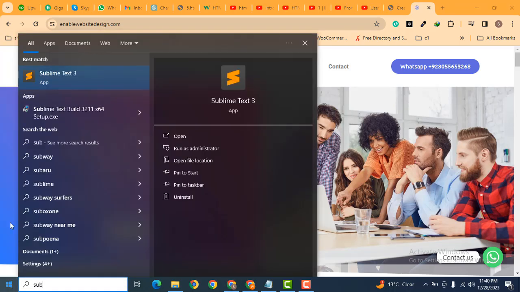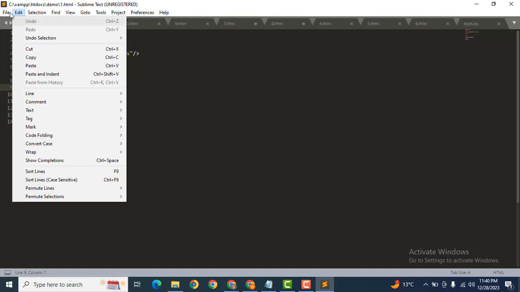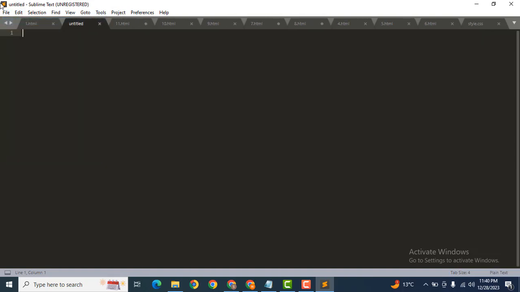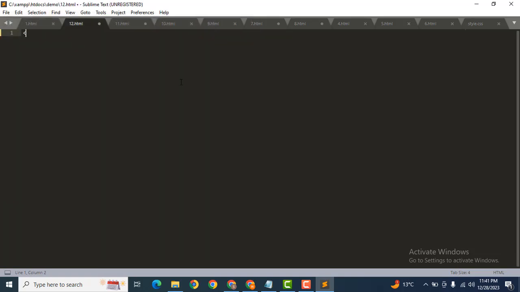Now let's open a compiler, and after that we can create a new file. You can use Ctrl+N to create a new file. After that we can save this file and give it a name, then add .html to create a new HTML file. Now we can add some basic HTML code. Press enter, and now you can see we got this code.